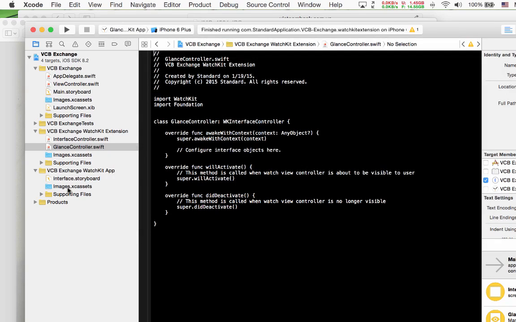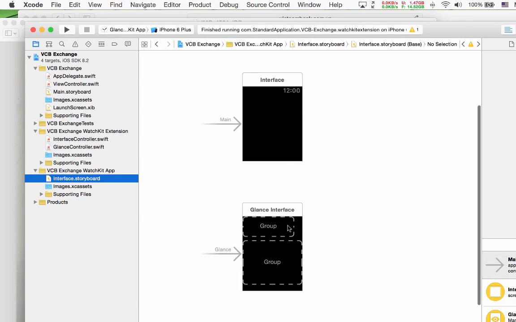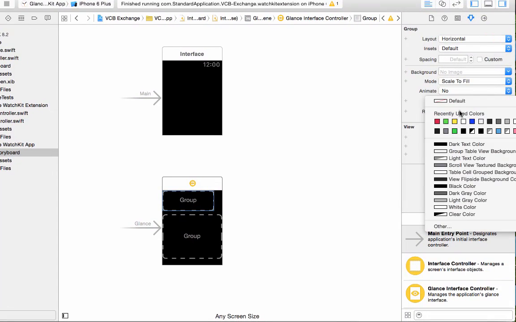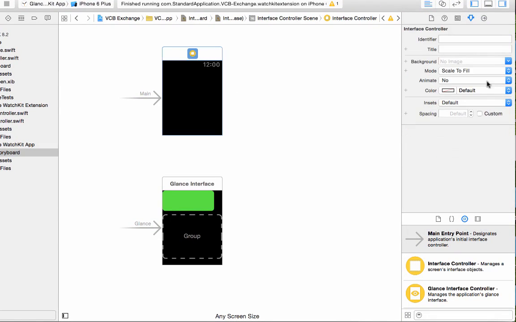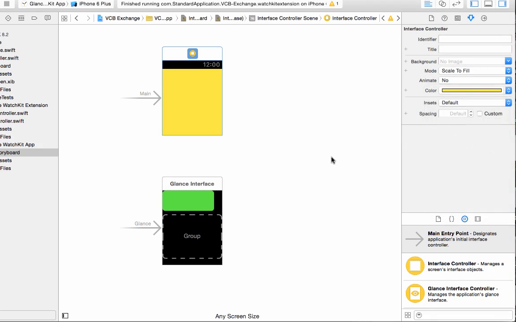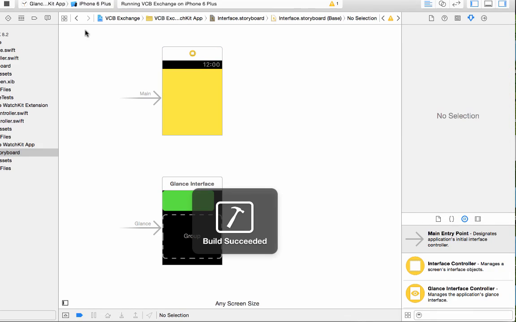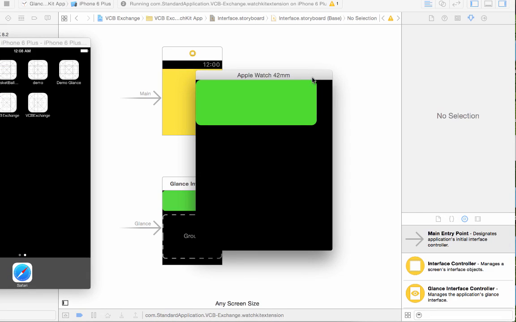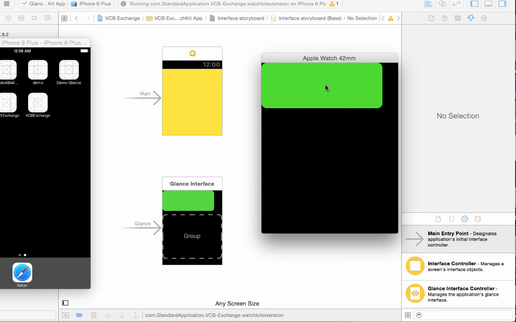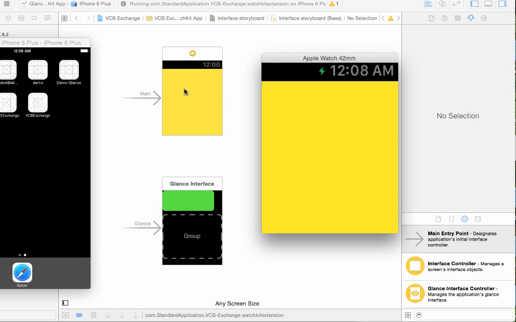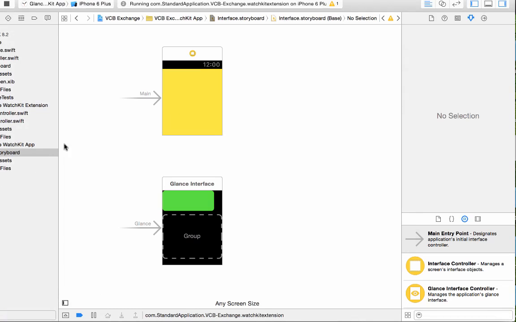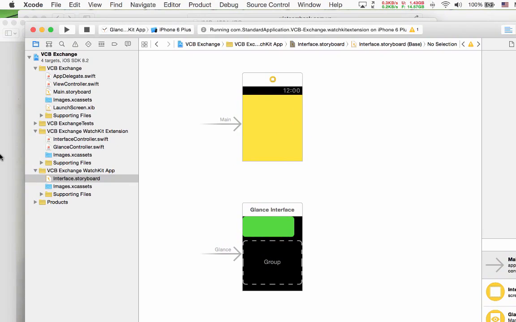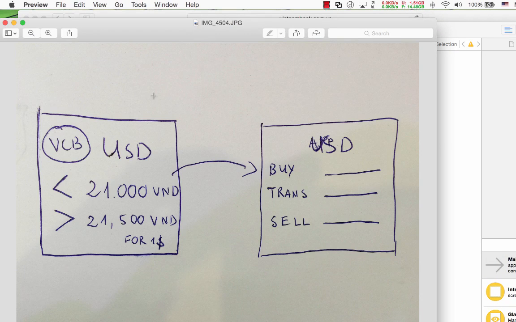Now come back to the interface and set this similar to green and this to yellow to check. We are running the glance scheme here. Now we have a green group here, and when we touch this we open up our main interface. Okay, now we are done with the app integrating with our glance. Now this is our glance.